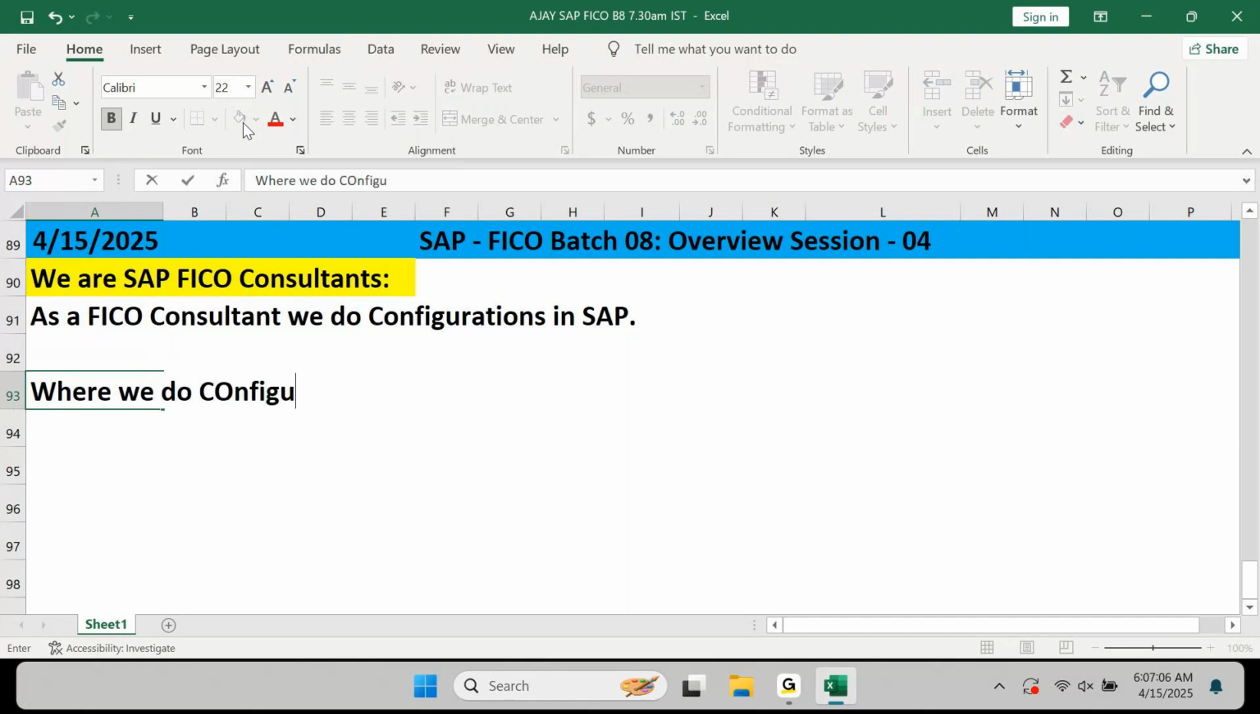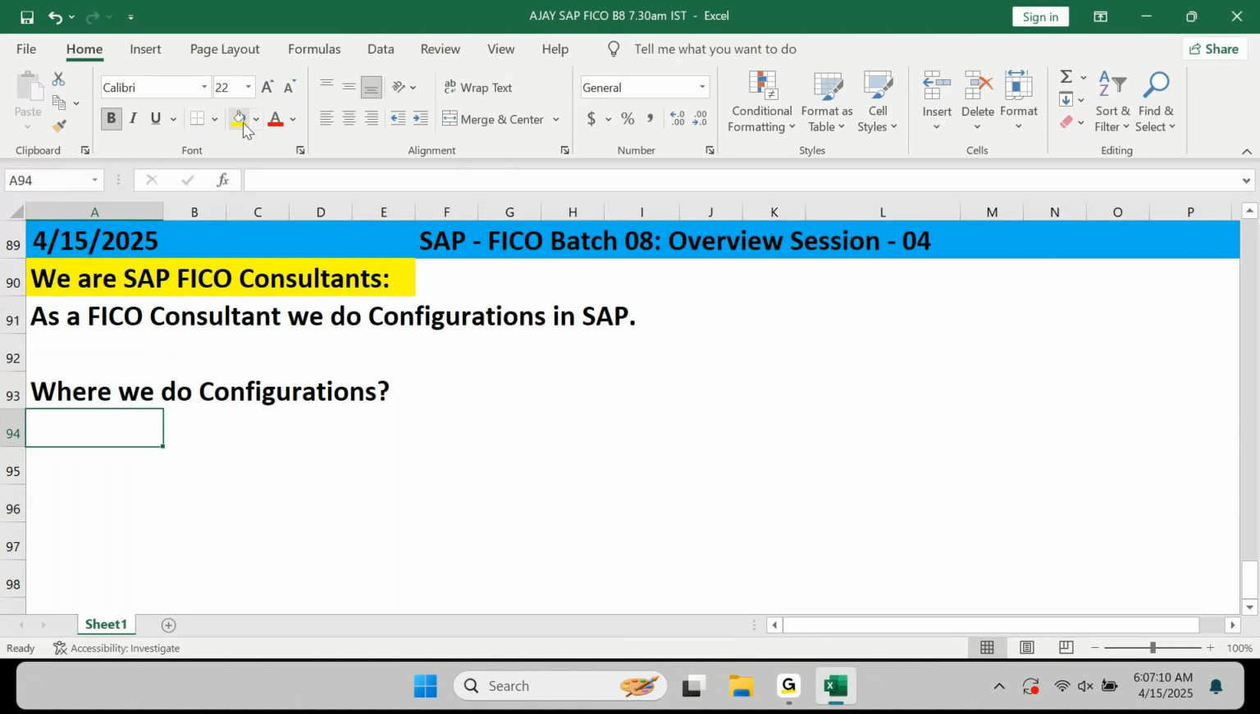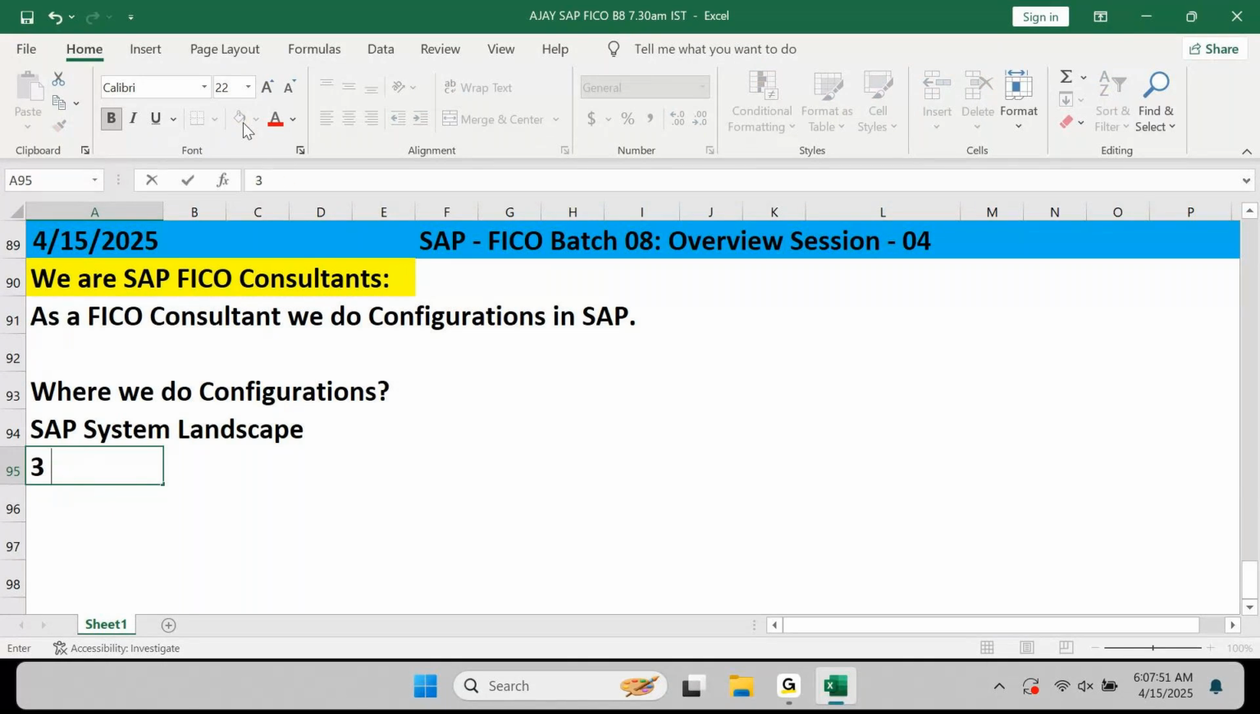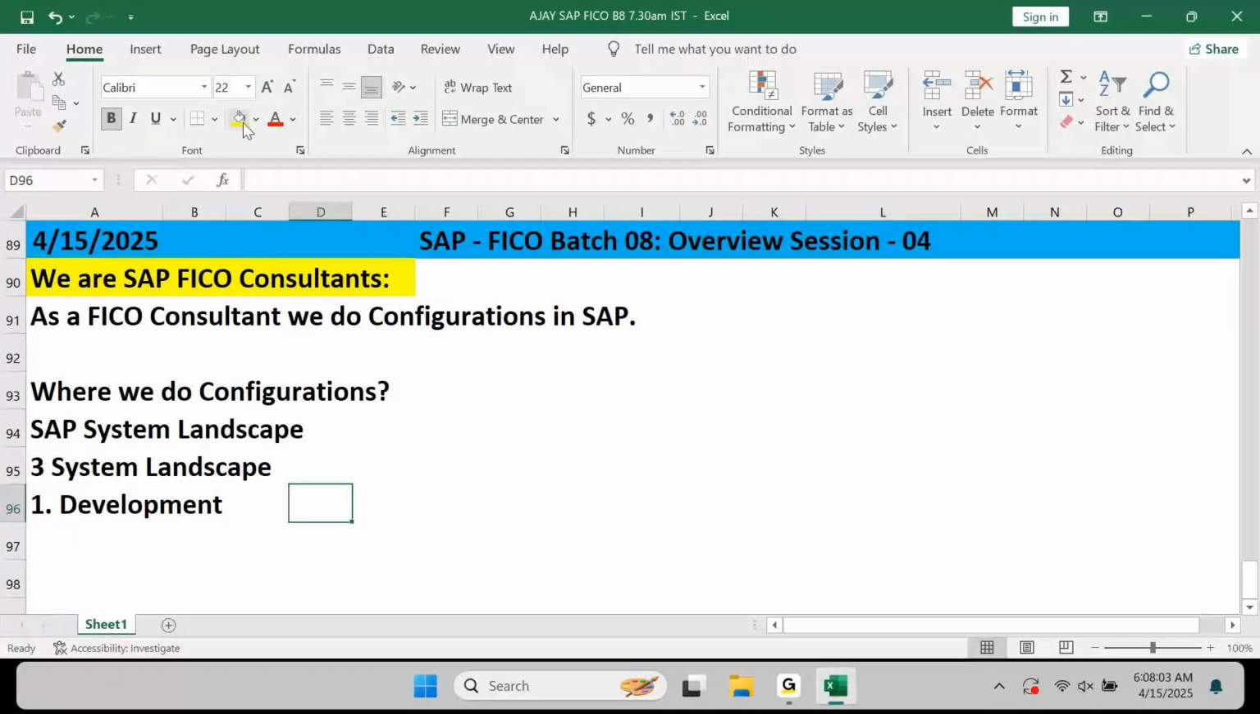Now, when you're talking about configuration in SAP, you need to understand where we do configurations. If the answer is SAP, you're correct, but not completely correct. Since you're a FICO consultant, you will do configuration in SAP itself, but within SAP you have different clients and different landscapes. Then you need to understand the SAP system landscape. When we're talking about the system landscape, you're basically talking about a three system landscape: one is development, two is quality, and three is production.